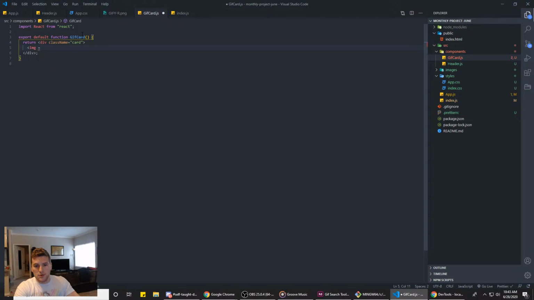Image src equals, right here we are going to get the GIF URL. I would like spaces between there to make it look prettier. We're destructuring the prop object we get right here. That's what the brackets right there are doing. So we're going to do GIF URL.